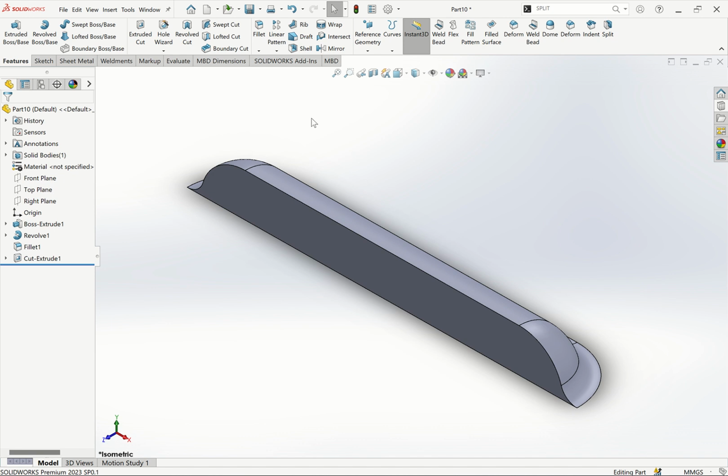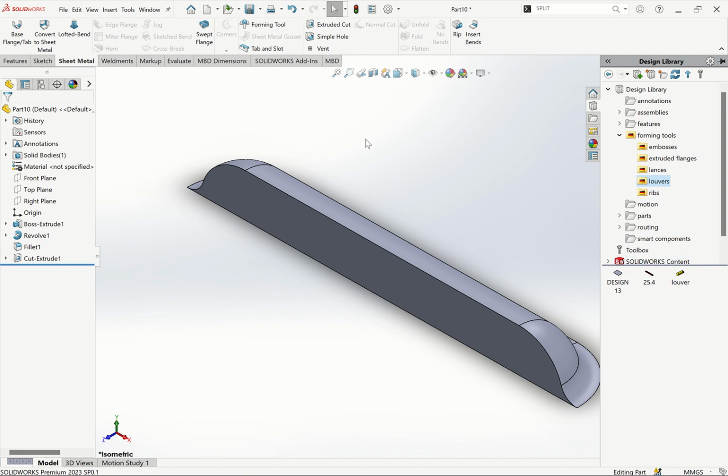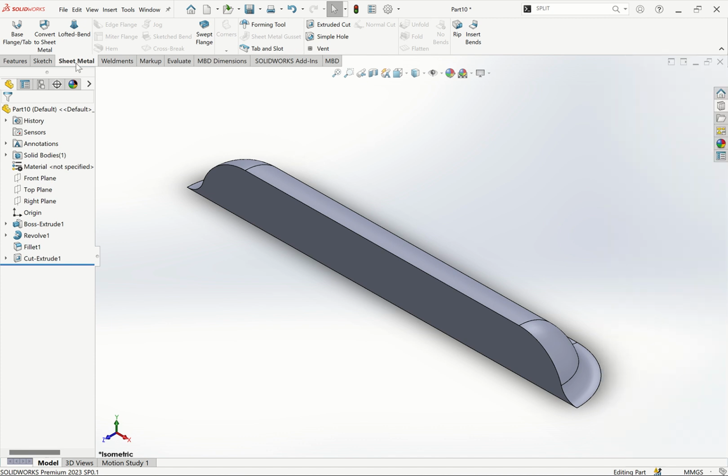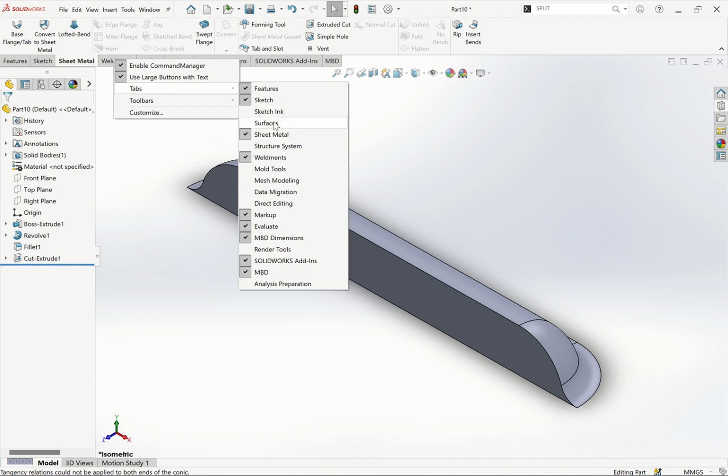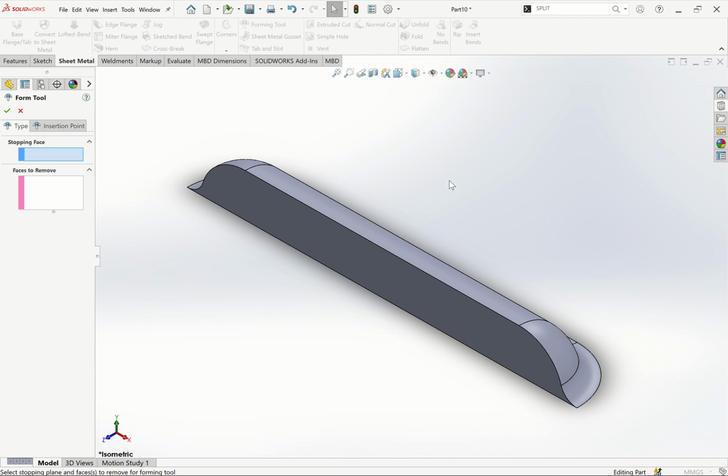But you need to have it in sheet metal now. You come to sheet metal because we want to create a forming tool called louver, so that we save it in this file. So we come to sheet metal here. In case the sheet metal tab is not there, put your pointer on the feature manager design tree, right click, then go to tabs. All the features that you want to use will be here. So you have the sheet metal, then click forming tool.